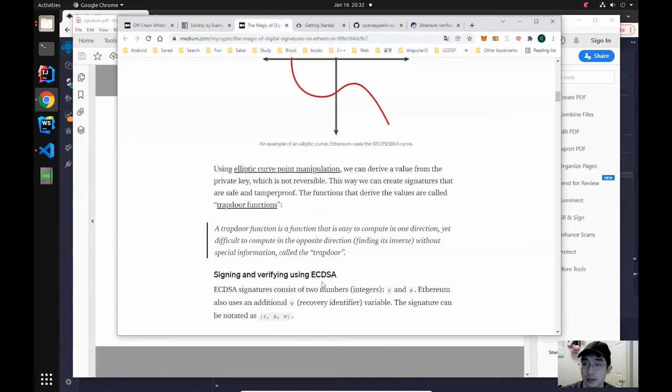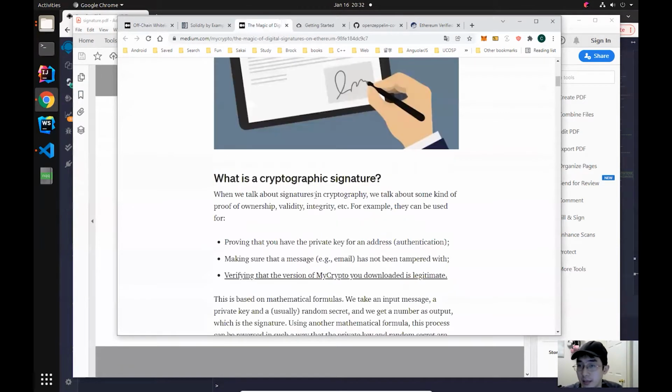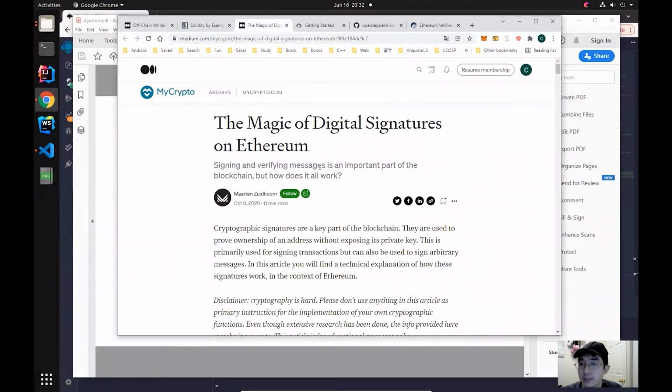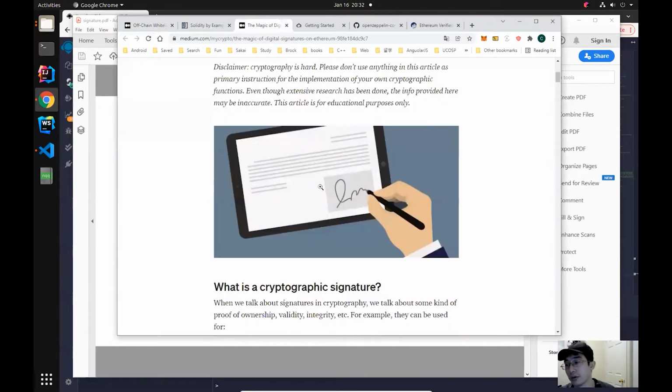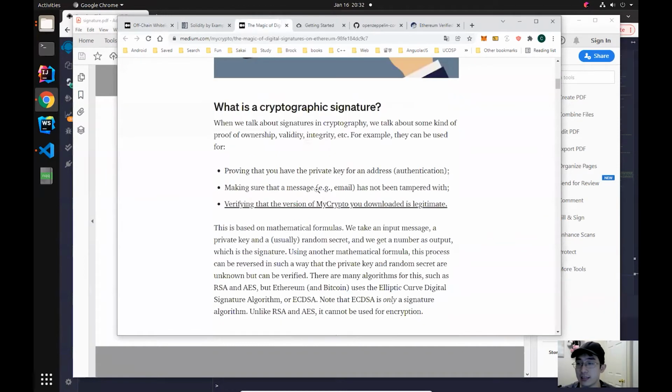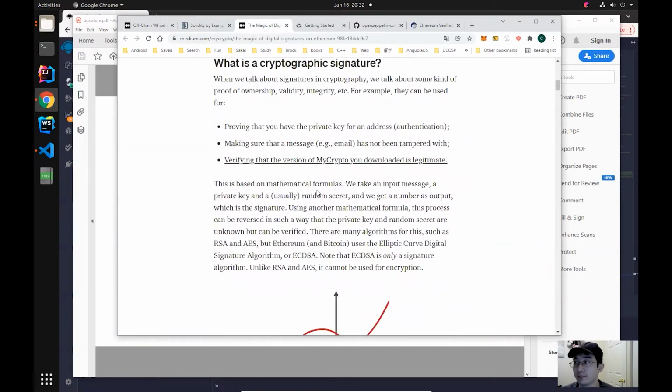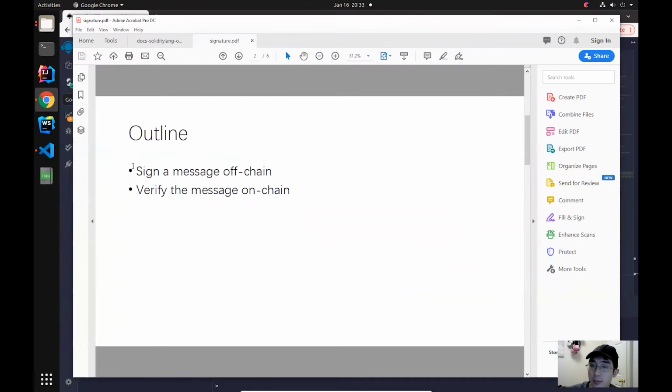The algorithm used behind it is called ECDSA, or elliptic curve point manipulation. This algorithm is basically only for signature verification. It's different from encryption. So the outline is pretty straightforward.